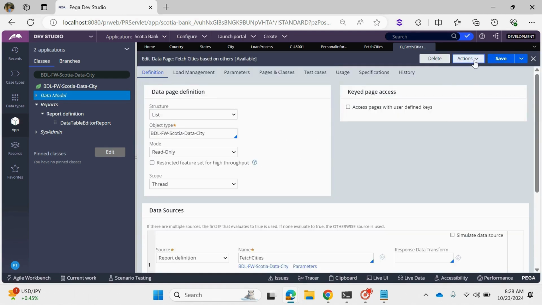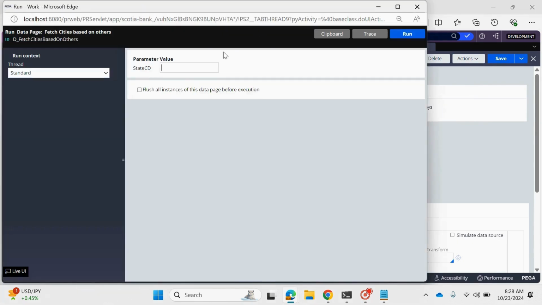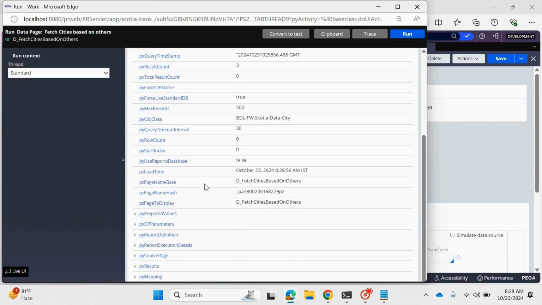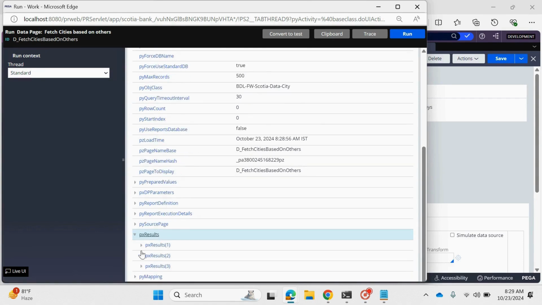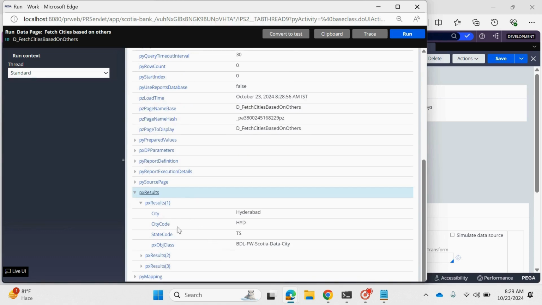Now if I run, I don't need to show much, you already know this one. I want to pass something like the ts value and flush all the things if it is needed. Then the results are going to come, and those results are going to map to here. In this, city code is there, city name is there, and state is also present.